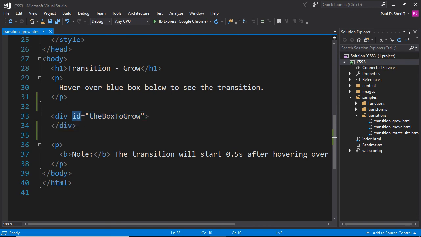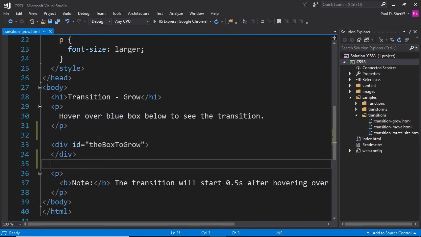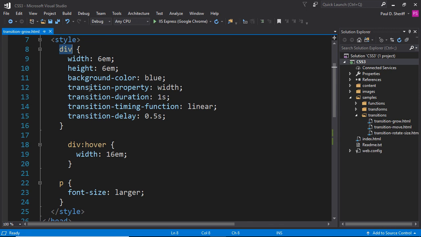Here's the box. The ID is the box to grow. Pretty simple. So the div here has a width of 6 and a height of 6. The background color is blue, and then we've set the transition property to the width, because that's what we're growing. I want it to take 1 second to perform the animation. The timing is linear, so it goes at the same rate. You could actually specify that you want it to go fast at the beginning and then slow down, or slow at the beginning and then speed up as it gets closer to the end.